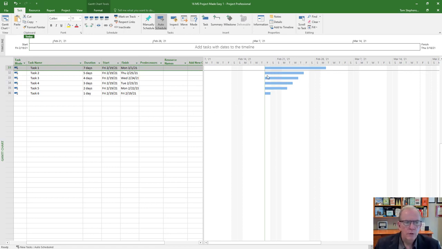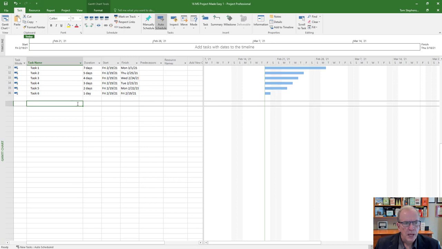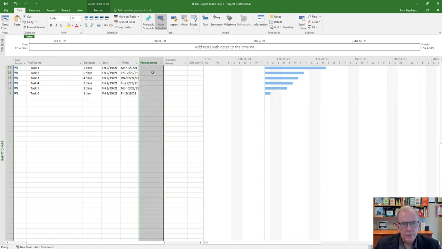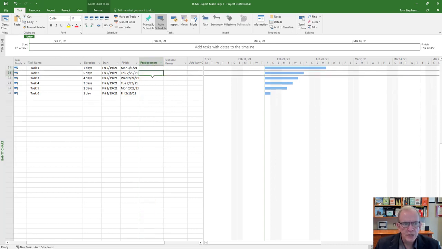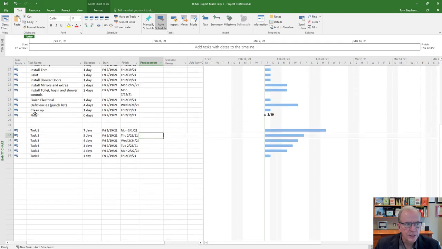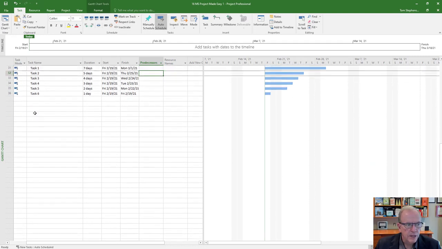So we've got these activities here, and they're all starting on the same day. Well, that's not the way I want to do things. So I'm going to put in predecessors. A predecessor is saying what must happen before I do the next thing. You'll notice I've got numbers here. The only reason this is starting at 31 to 36 is that I've got a bunch of stuff up here.